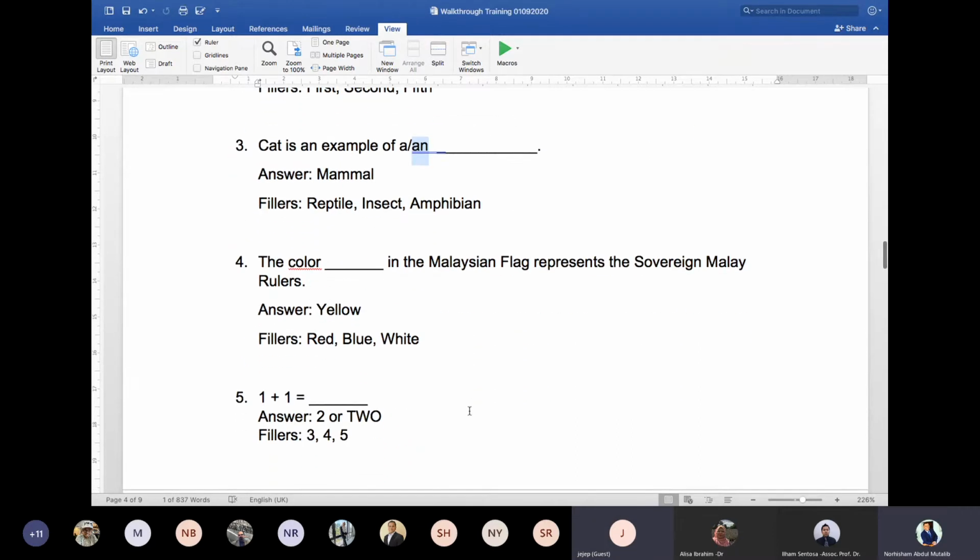But try not to create fillers that make it easy for the student to eliminate them straight away. So try to create some ambiguous fillers as well, so they might use higher order thinking skills on how to answer the question.